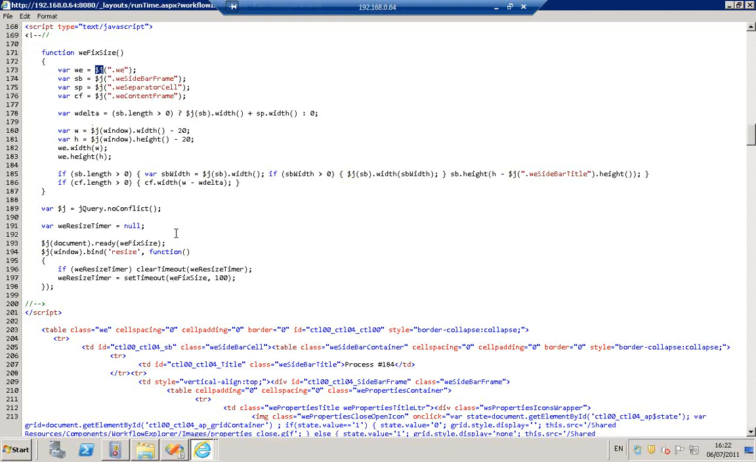Actually, this is later on. This is to modify the tree. So just a second. Here it is. This is where it starts off, the jQuery.